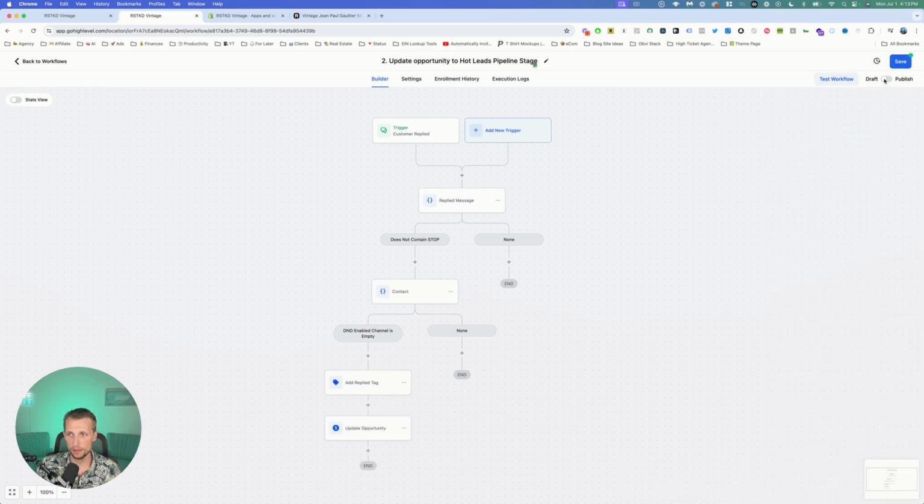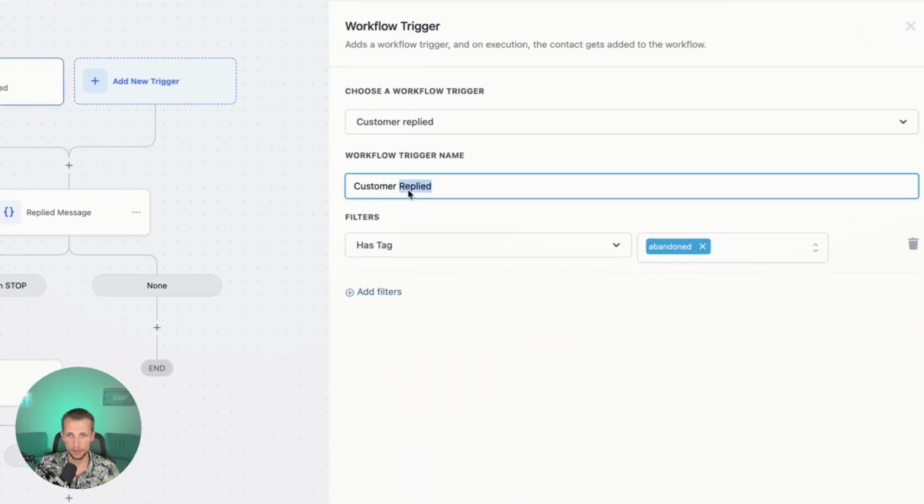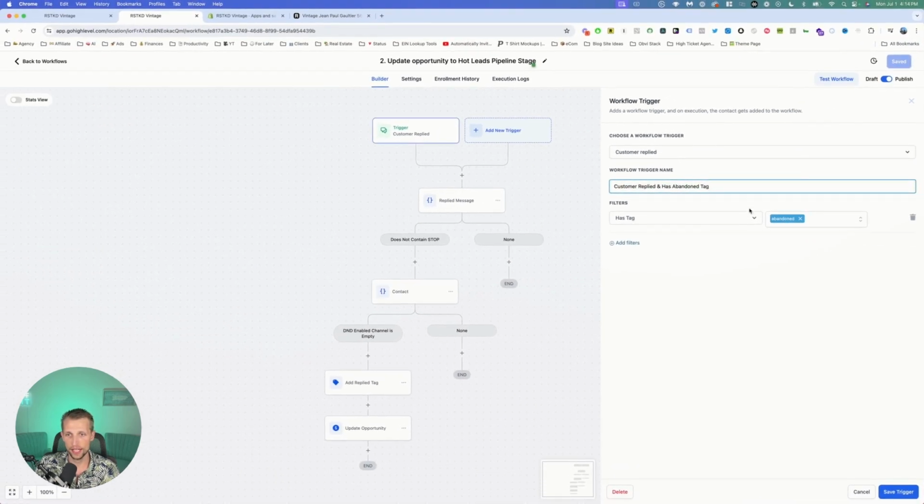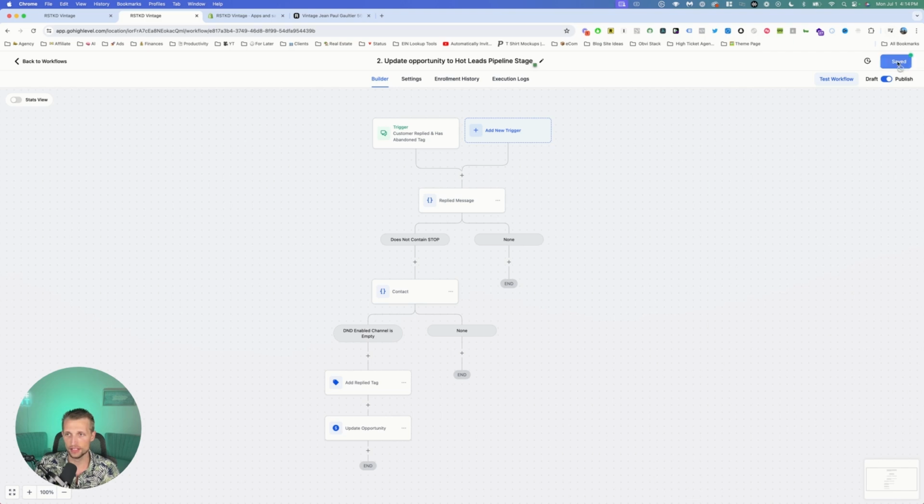Next, I want to publish this pipeline and click on save. One other thing that I want to do is actually rename the trigger. So I'm just going to click on the trigger and then I'm going to rename it from customer replied, which is the default, to customer replied and has abandoned tag, just so I know that it's being filtered and only people that have the abandoned tag that have replied will be added to this stage of the pipeline. So I'm just going to click on save trigger and then I'm going to click save again just to make sure that all of those changes are saved.